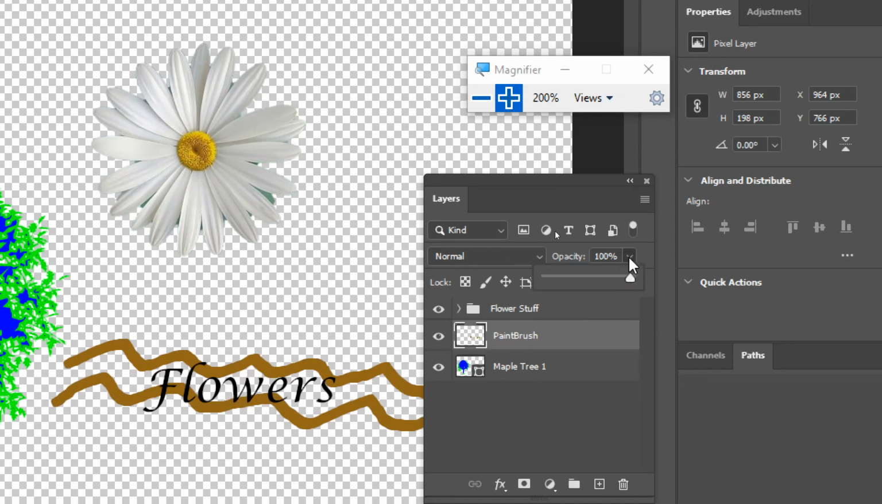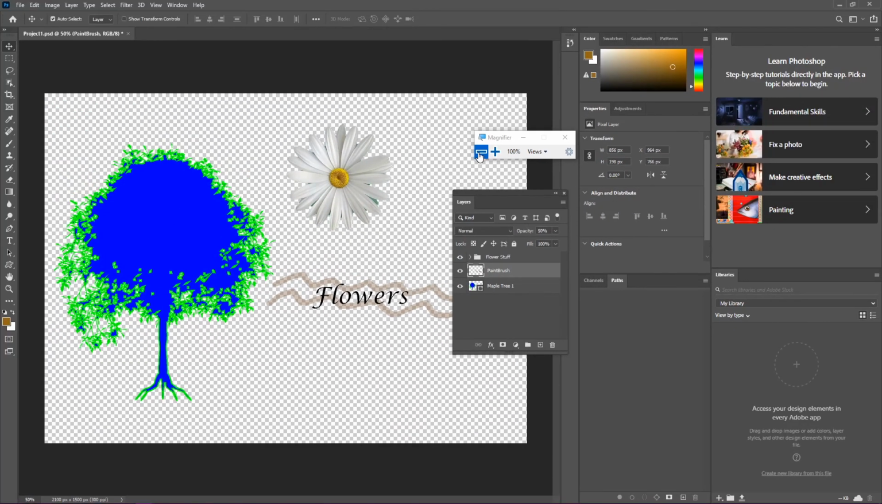I can come in, I can click on the drop down, and you see as I change the opacity, you can begin to see how transparent it becomes. You can use the scrub here. You can also come in and I can actually just put in a numerical value and hit enter. So overall, those are kind of the basics to getting started with working with the Layers panel inside of Photoshop.